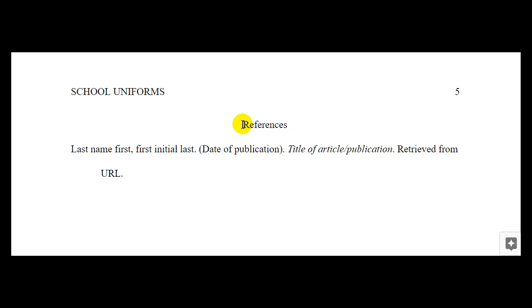And let's say that we're going to create a reference for a web page that we found. There are a lot of variations on how to do different bibliographical references, but most of them commonly start out this way. We put the last name first, then a comma, then you put the first initial of the person's name last, followed by a period. Then the date of publication for the article goes in parentheses. That is followed by a period.